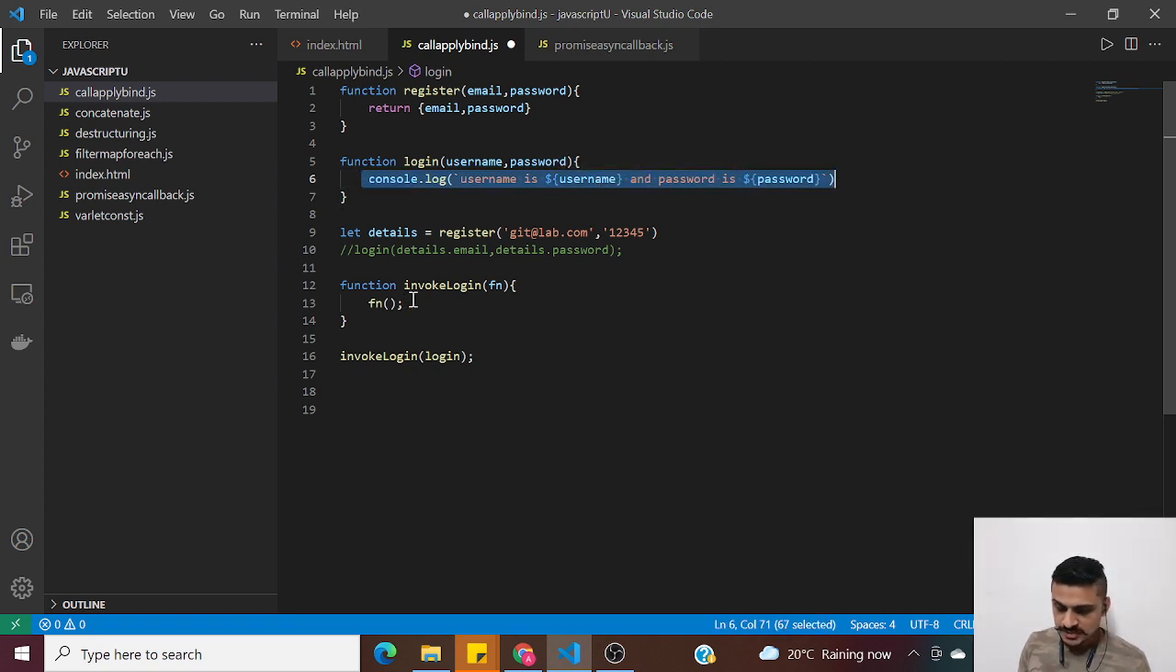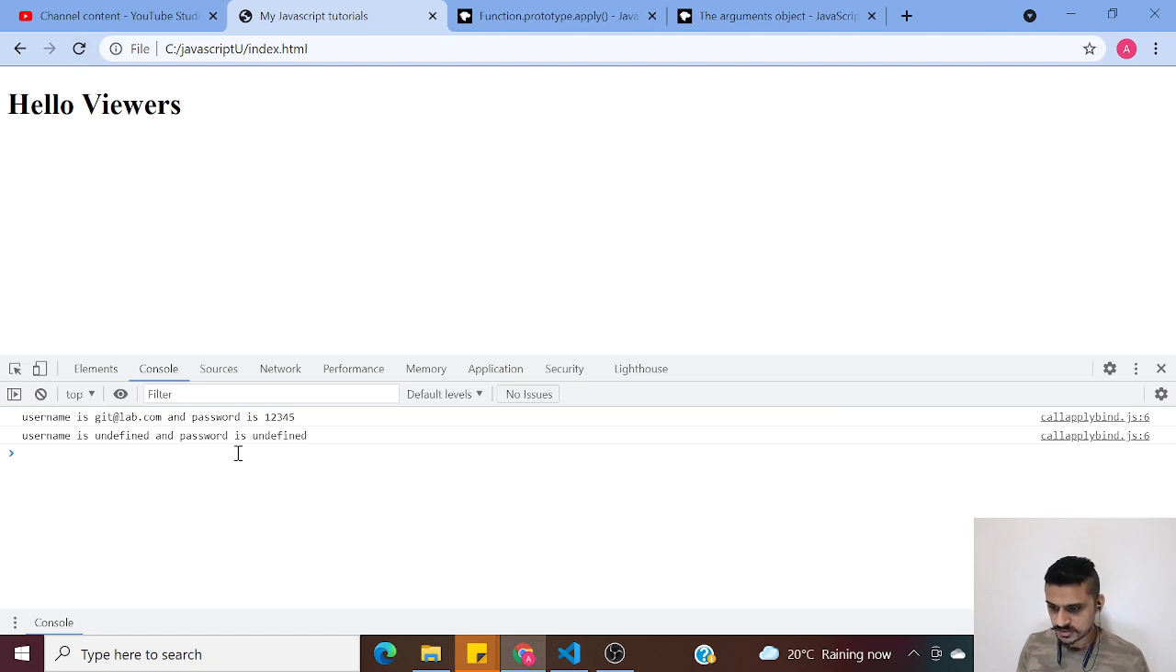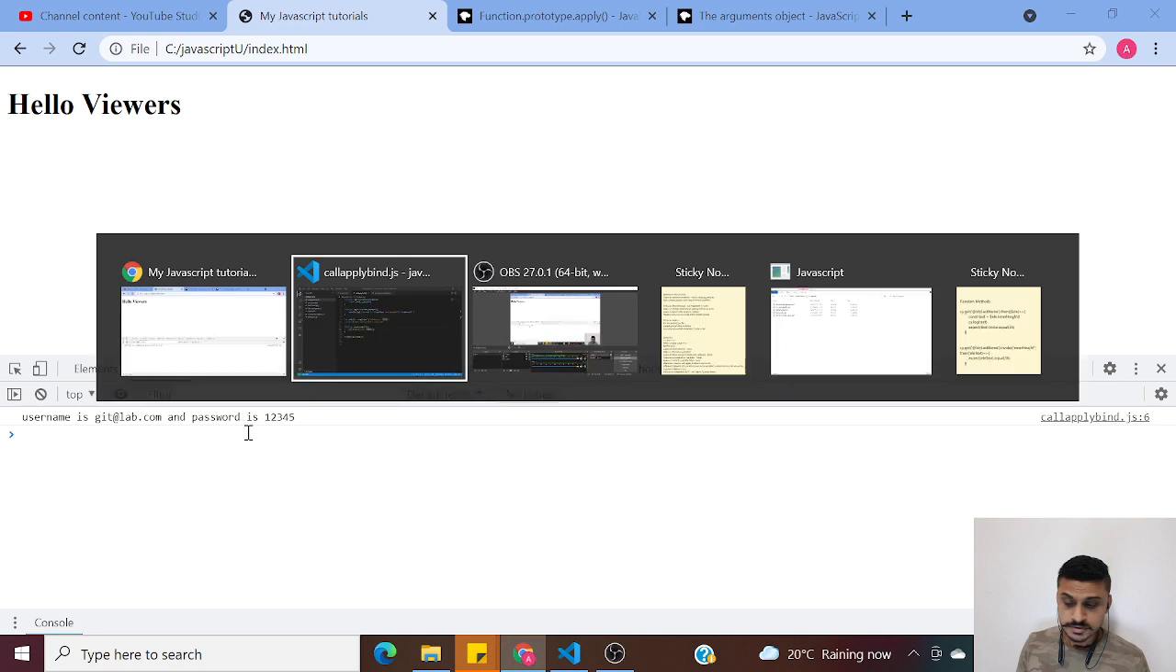So in these cases, how can I pass the parameters to this function? Is there a way to do that? Yes, we can. You can just pass it from here. So what if I just write, this is my git at lab.com, and then this is my password. It's very much possible. Now it won't print username is undefined and password is undefined. It will print proper values.